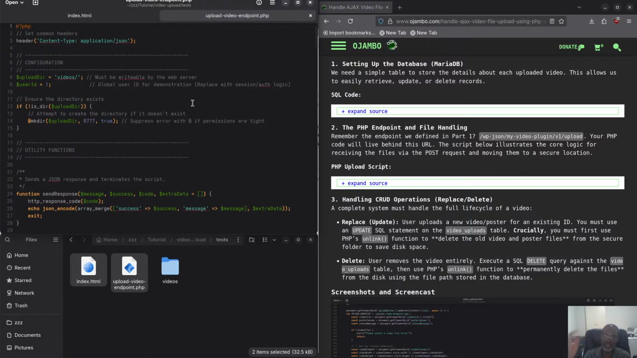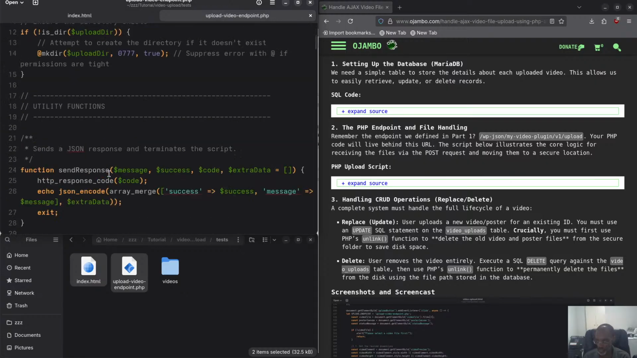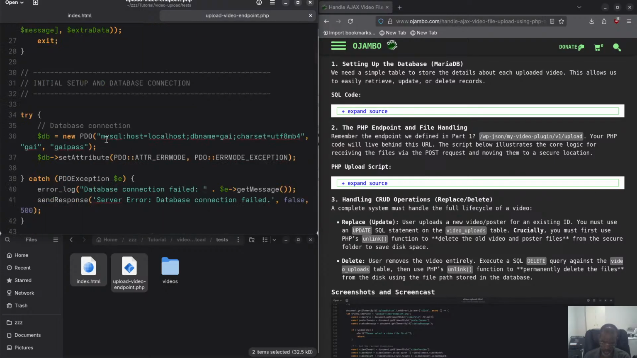So obviously we're still having the uploads folder, and in this case, if the folder doesn't exist, it will create it. Sorry about that, I forgot to zoom in. And then you see, we're still using the PHP Data Object. So you don't have to use MySQL or MariaDB. You can use any database you want when you use the PHP Data Object. It's kind of like an abstraction class in that it works for all the 12 or 13 databases that PHP supports.